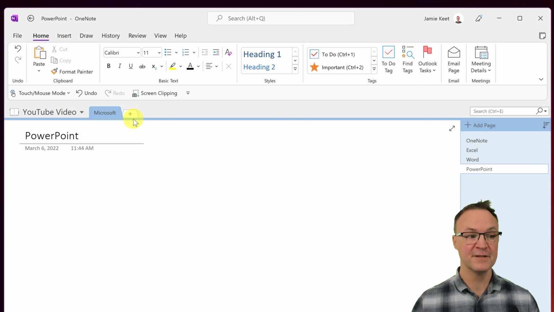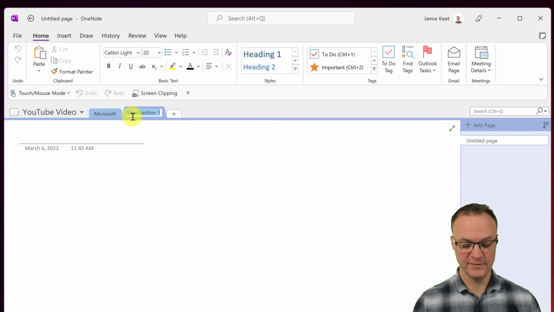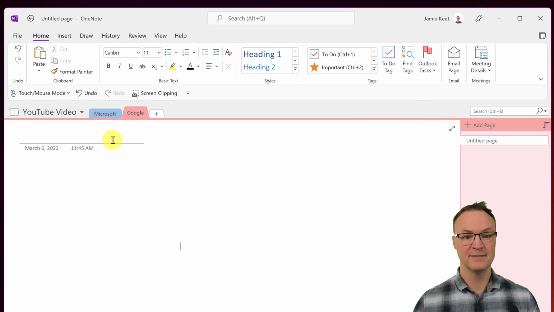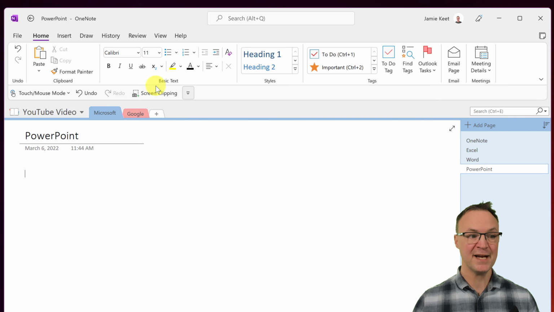So maybe I have a different section, and I also do Google videos. So I'll put Google here. And I could right click, and again, there are all the different options, like deleting these ones. I could create a new section group, or a section color. So maybe for this one, I'll make it red, this color. So I can quickly customize them to glance at what I want, and I can switch back and forth. Here I have 4 different pages in here.